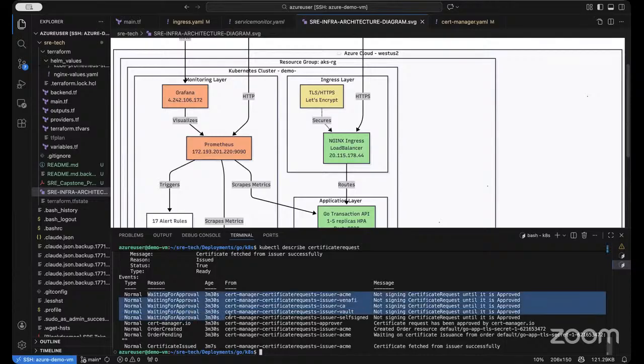Initially, it was waiting for approval for maybe a couple of minutes, and then you can see the certificate request has been approved by cert manager, and then it created this order resource. The order resource means that only after the approval is received will it process the creation of this secret resource, the TLS secret resource. This is something which internally the applications would be using.